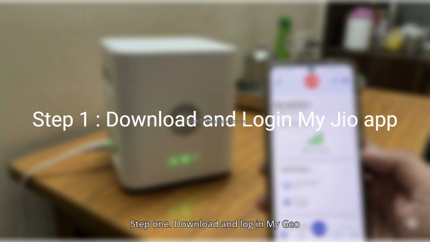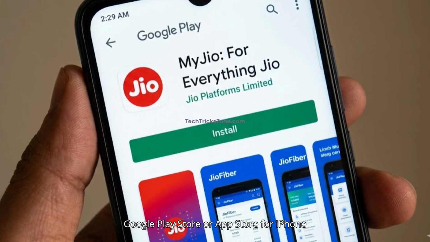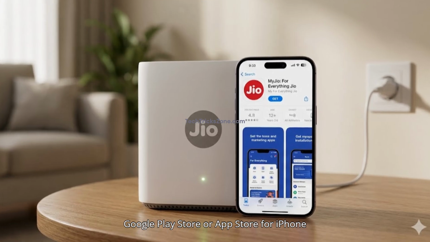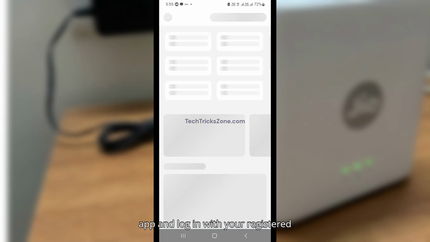Step 1. Download and log in to My Jio app. First, download My Jio app from Google Play Store, or App Store for iPhone users. After installation, open My Jio app and log in with your registered number.